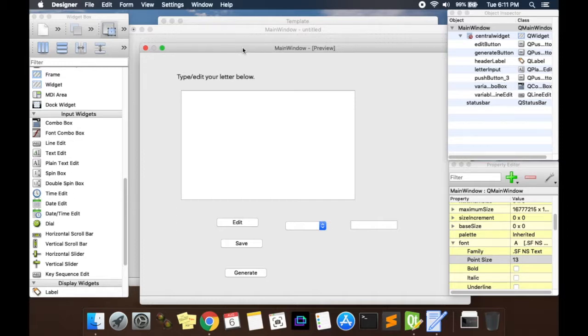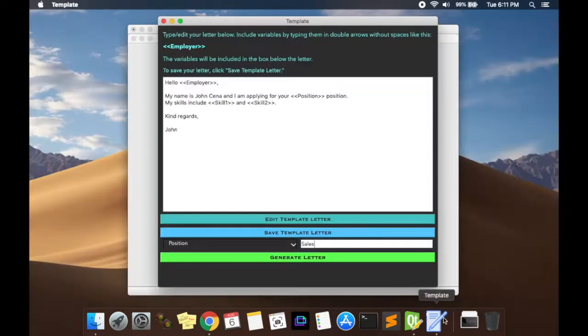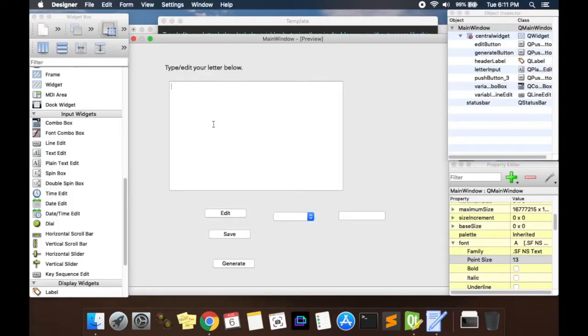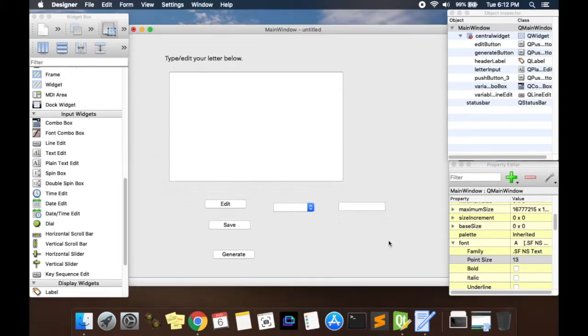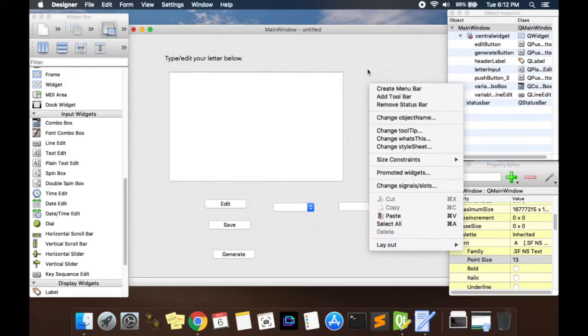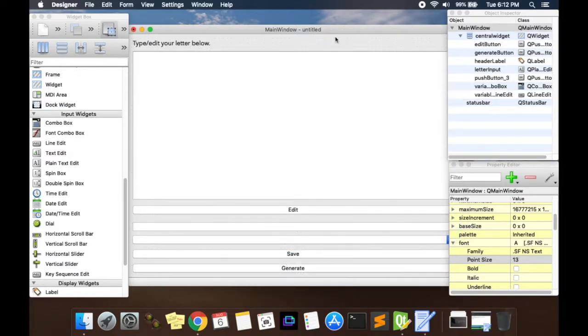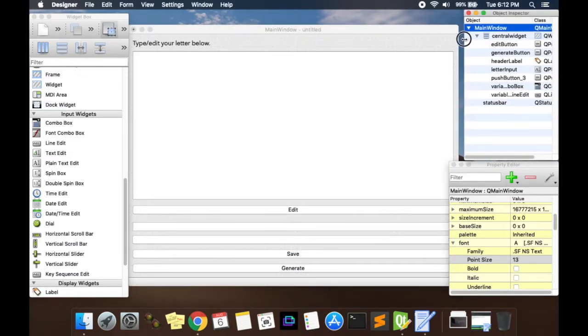So there's a couple things that are missing here. First of all, it's really unorganized, right? It looks nothing like this. And the second thing is nothing happens when you press buttons. Okay, so the simplest thing you could do is right click just anywhere on the background, go to layout, and layout vertically. Okay, that will lay out everything in a stack. Let me make these smaller.